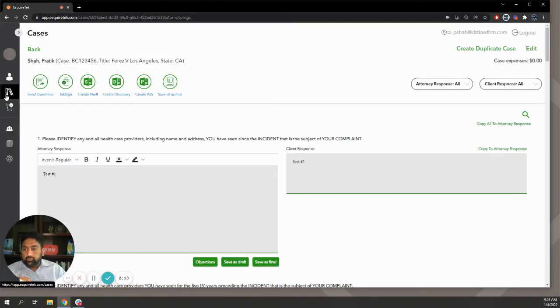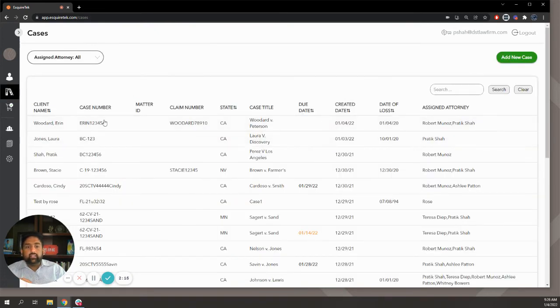A couple of other cool features is right here on the dashboard. You're going to be able to see what state the case is housed in. So for our law firms that have cases in multiple states, maybe they've got cases in California and Nevada, et cetera, you no longer have to look at the case number or the claim number to try to figure out what state that case is housed in. You can see it right here. If it's a California case, obviously we'll say California, Nevada, Minnesota. You can kind of see it in one glance.